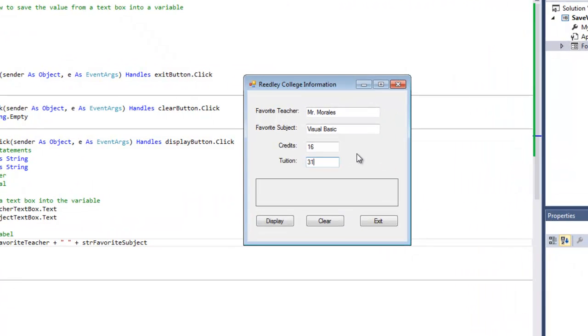Tuition, let's put just this amount for simplicity purposes. Let's click on display. And now we have the name of your favorite teacher, we have some space, and then the favorite subject. That's this code here. Clear it, exit.